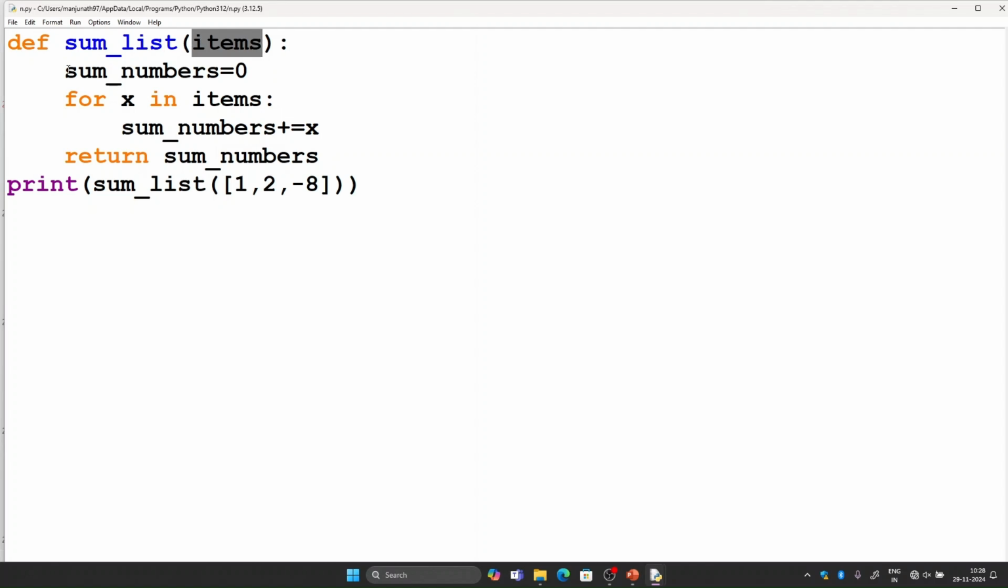Now, initially, before adding any element in this list, the total sum of the numbers is equal to 0. This is the declaration I have done. Now, I will take a for loop, for any variable x in items, because I am going to search in the list. Therefore, I have not used the range function; I have used the list itself here. What is the list? It is named items here.